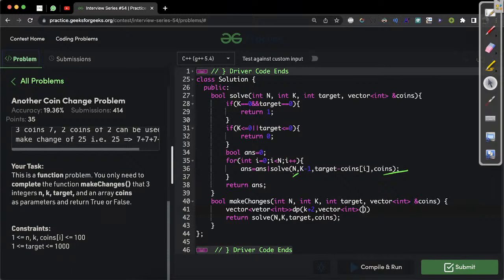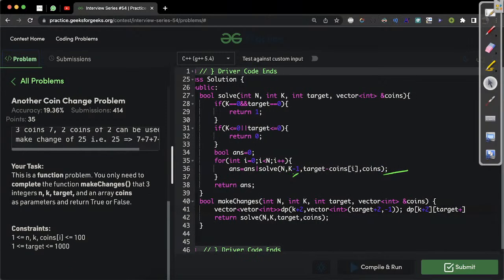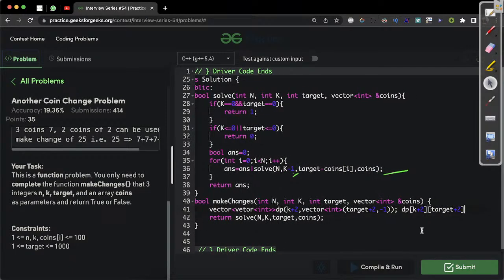Then we would also have a vector of int. The 2D vector we are just defining with the size, 2D vector of target plus 2, and we would initialize all the values as -1 only. This is the same as doing dp of k plus 2 and dp of target plus 2. This is like doing this.